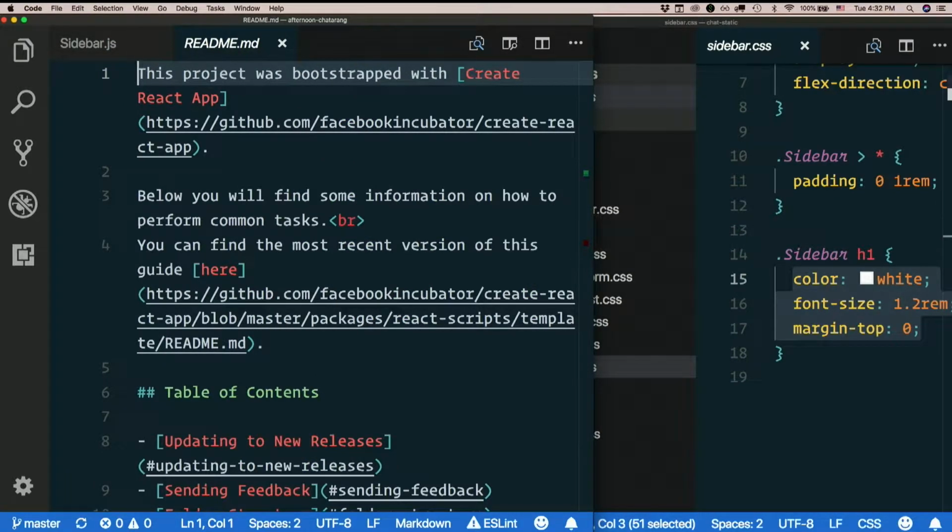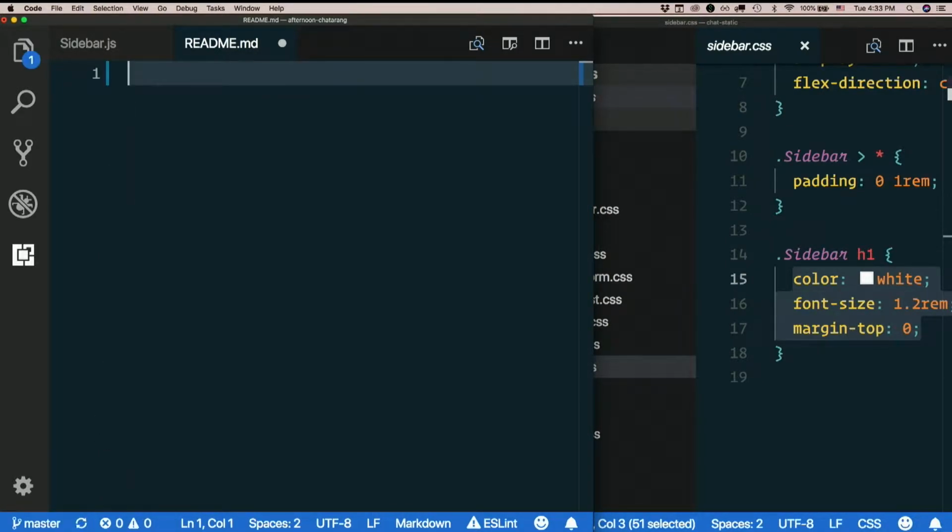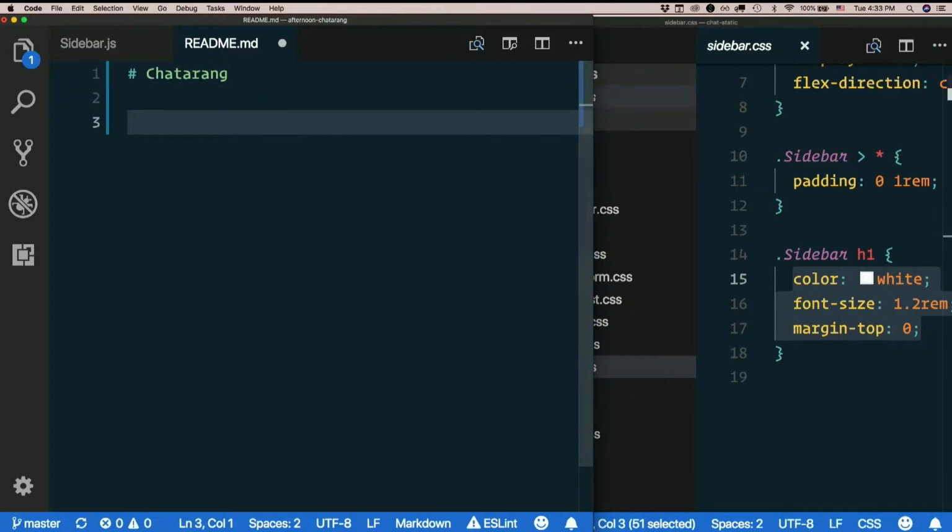Now, the README in your project right now will actually be the Create React App user guide, and maybe you want to keep it that way, but I'm going to replace mine, so we have a good place to put your homework. So let's see here. H1, Chaturang. If we want to put a little description in here, say the final project for Extern Bootcamp 2018, Session 3.